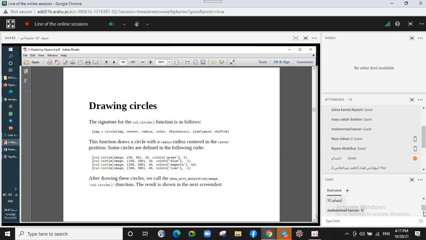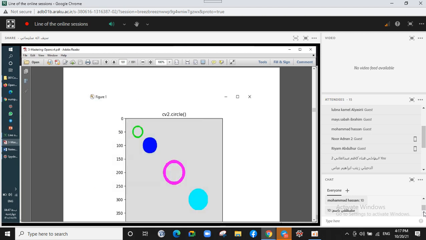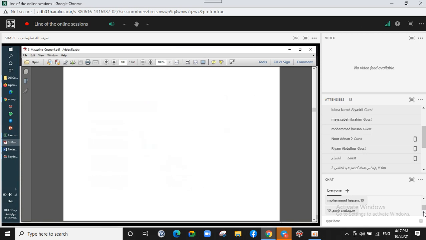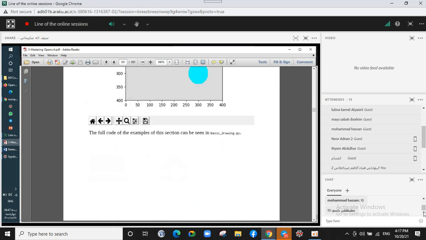So drawing circles also is very easy. You give the image, the center point and the radius. Other things are like before: color, thickness. So this is the center, this is the radius, this is the color. The thickness of 3 is for green, for this one. The blue one is filled, -1. This is the center. So I think it's very easy.